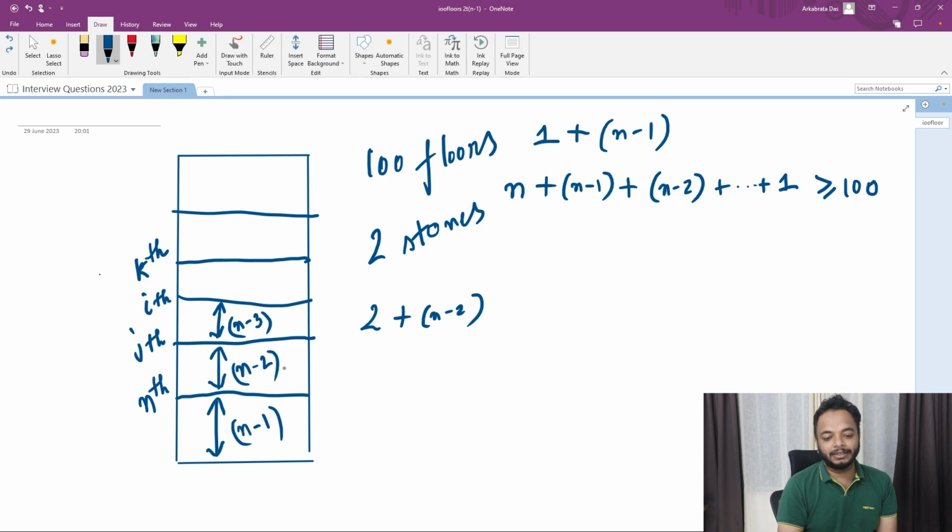That means the jth floor will be n plus n minus 1, because in between there are n minus 2 floors. So n plus n minus 1 is 2n minus 1. Then for the next floor, I need to keep n minus 3 in between, so I'll add n minus 2 with it. So I'm adding n, then n minus 1, then n minus 2. That's the floor, right? So what am I getting? 3n minus 3.